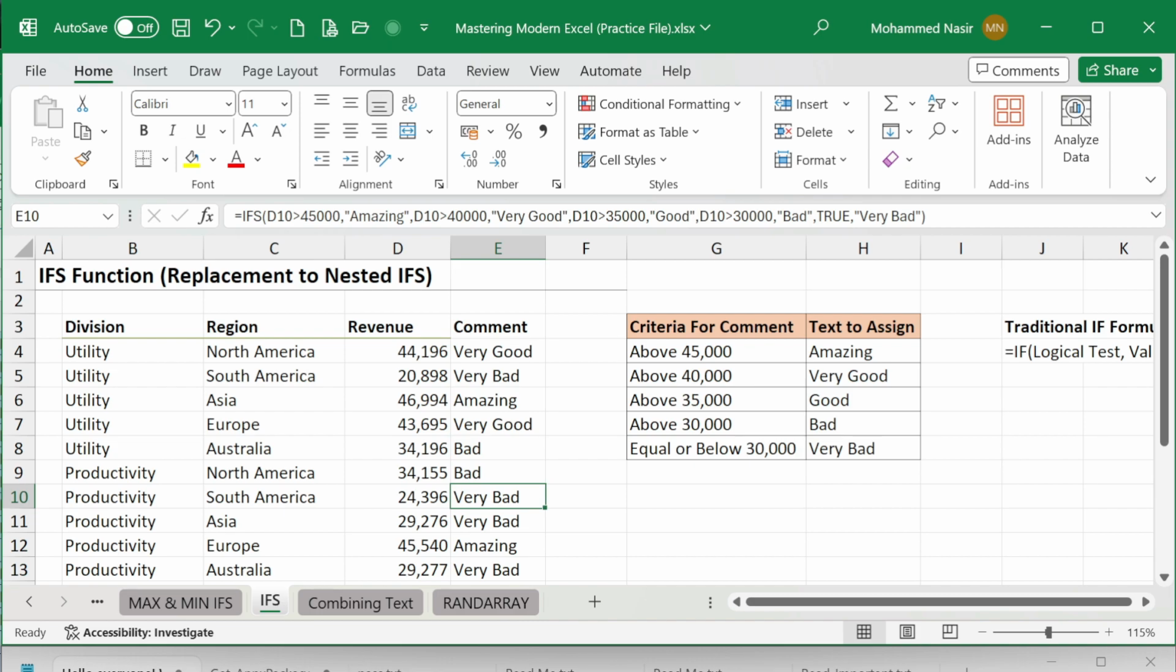All right, so this is how the IFS function works in Excel.